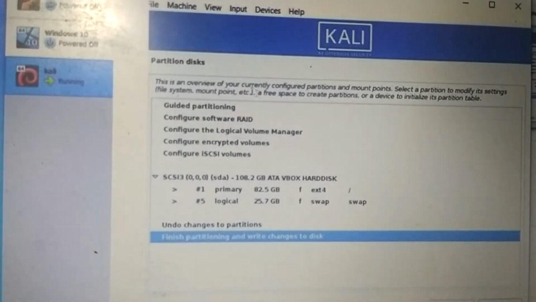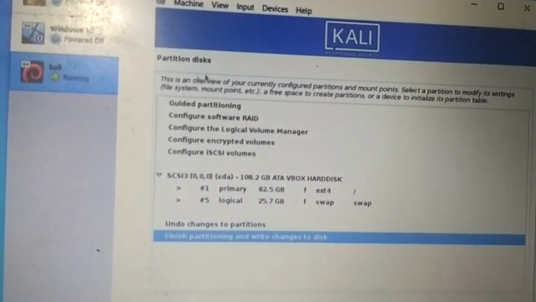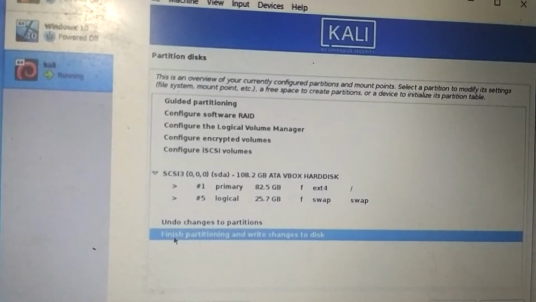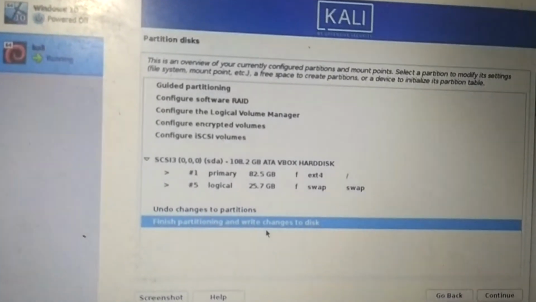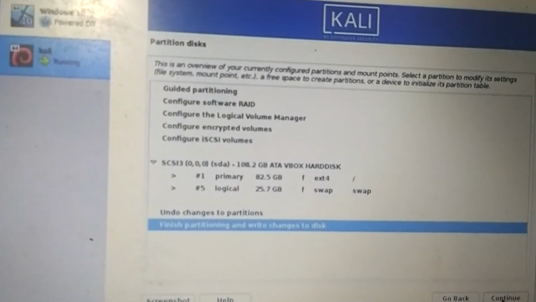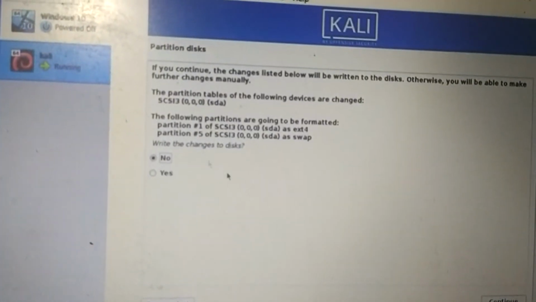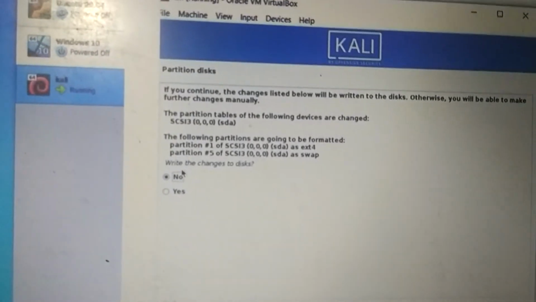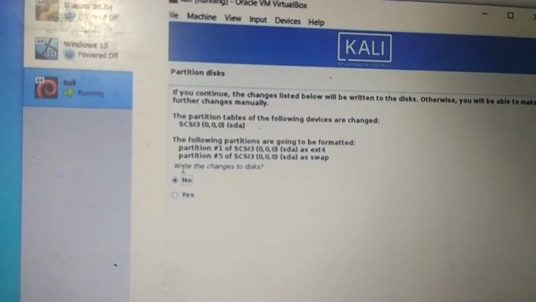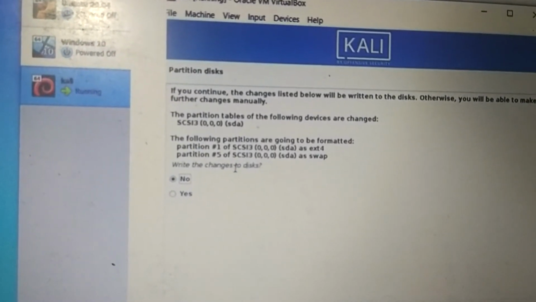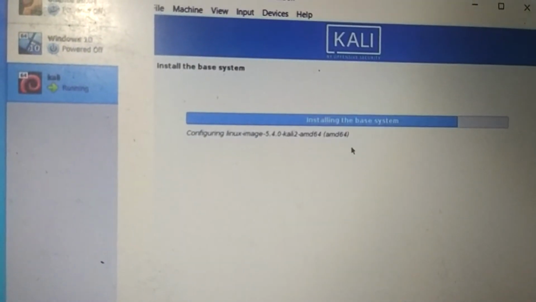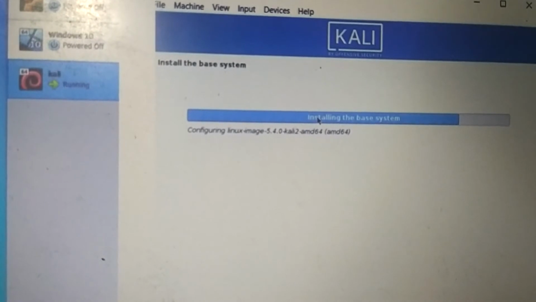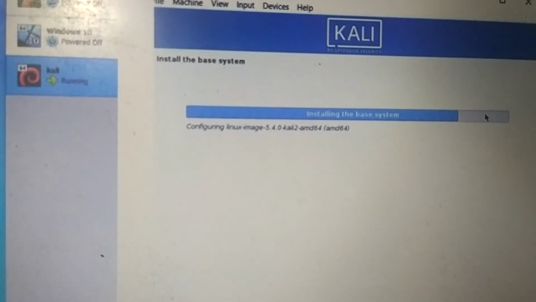And now I have this option which says partition disk. I will just leave everything as default, which is finish partitioning, and write the changes to the disk, and then click on continue. And then you have the next window. So here you can see it asks us write the changes to the disk. So I will say yes, and then click on continue. Now at this stage you may have to wait for some time until this process reaches to the end.